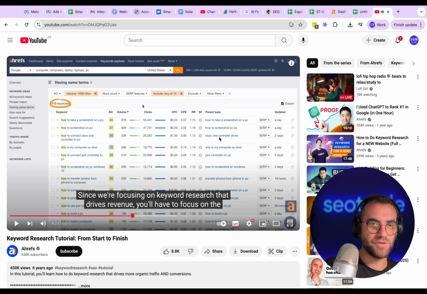How to take a screenshot on a PC, how to screenshot on a PC, why is my computer slow, none of them are relevant to anything, especially if you're selling computers, laptops, PCs. That's the problem when you go for the low difficulty. And anyway, his filter didn't work because look, the keyword difficulty is still 45, even though he set it to 10.